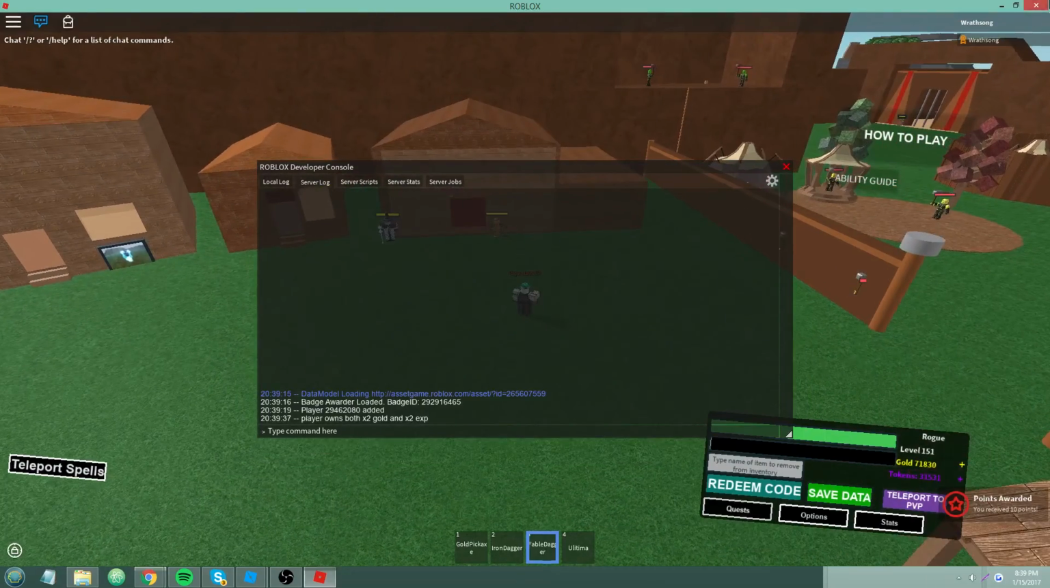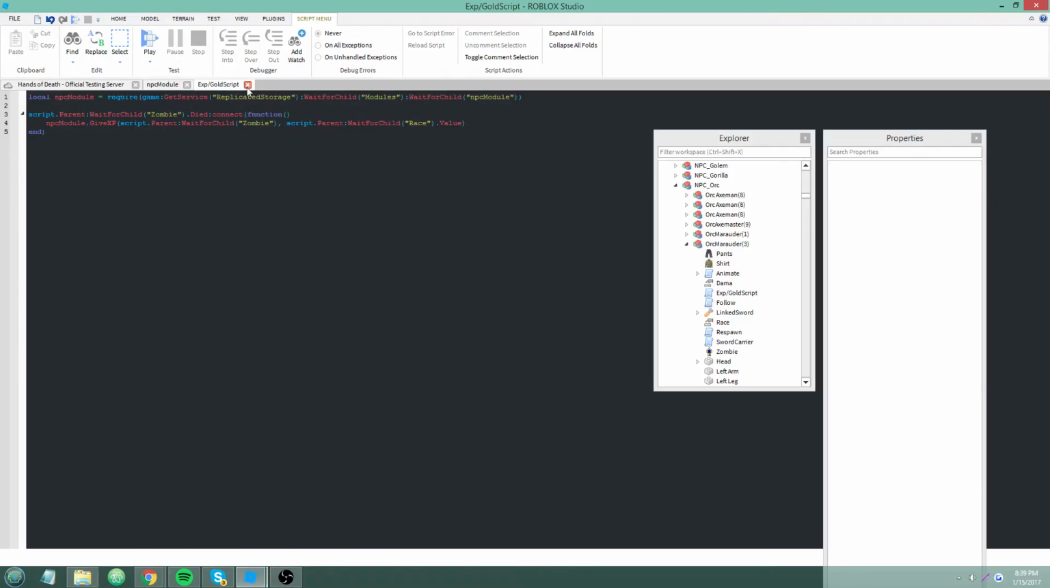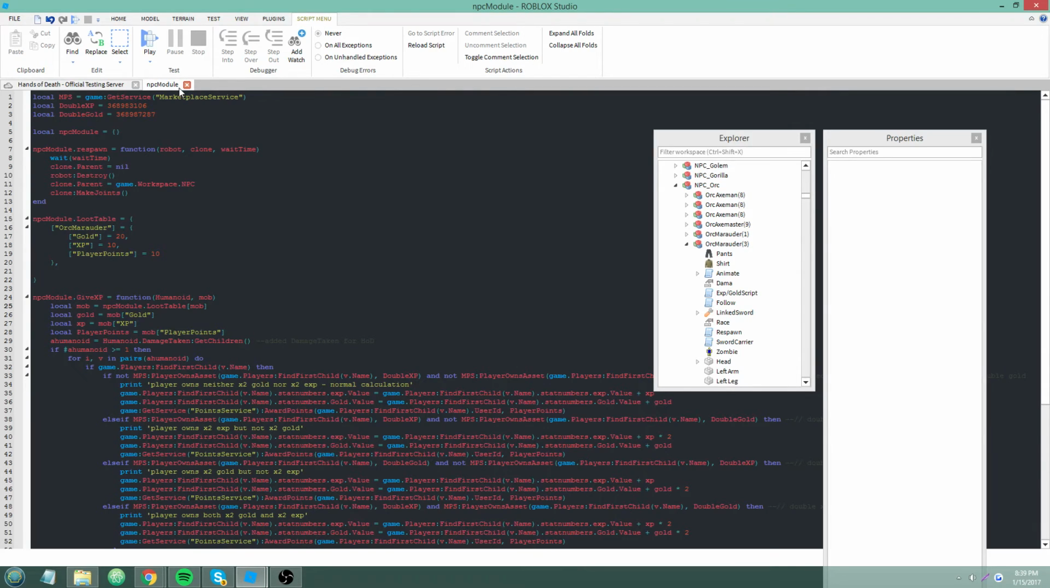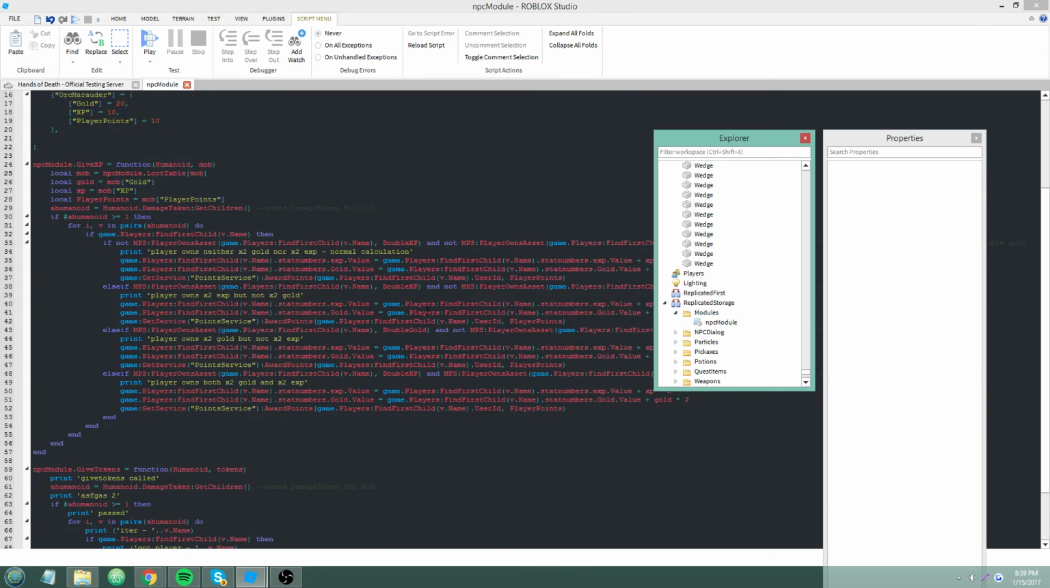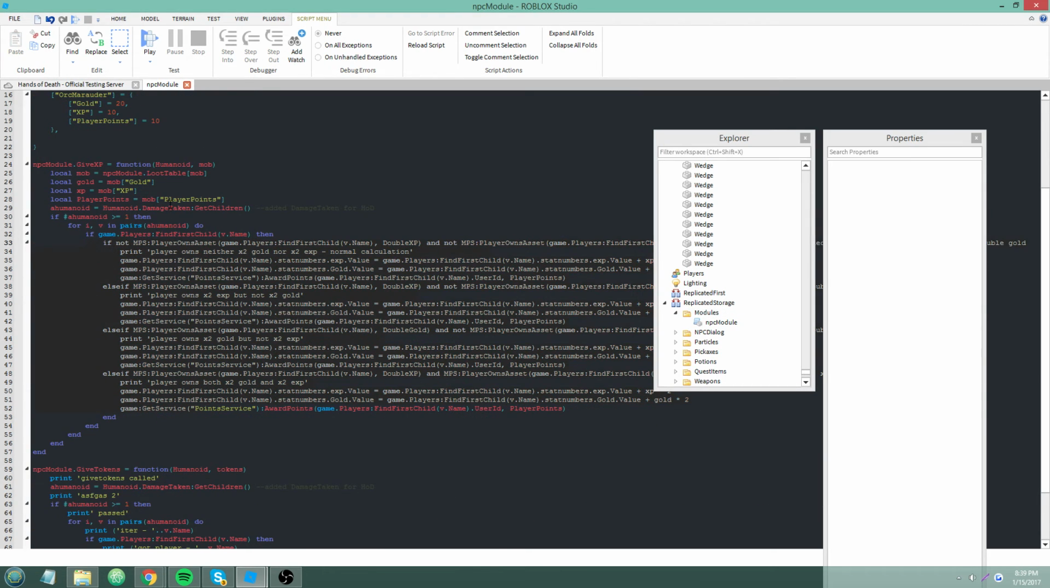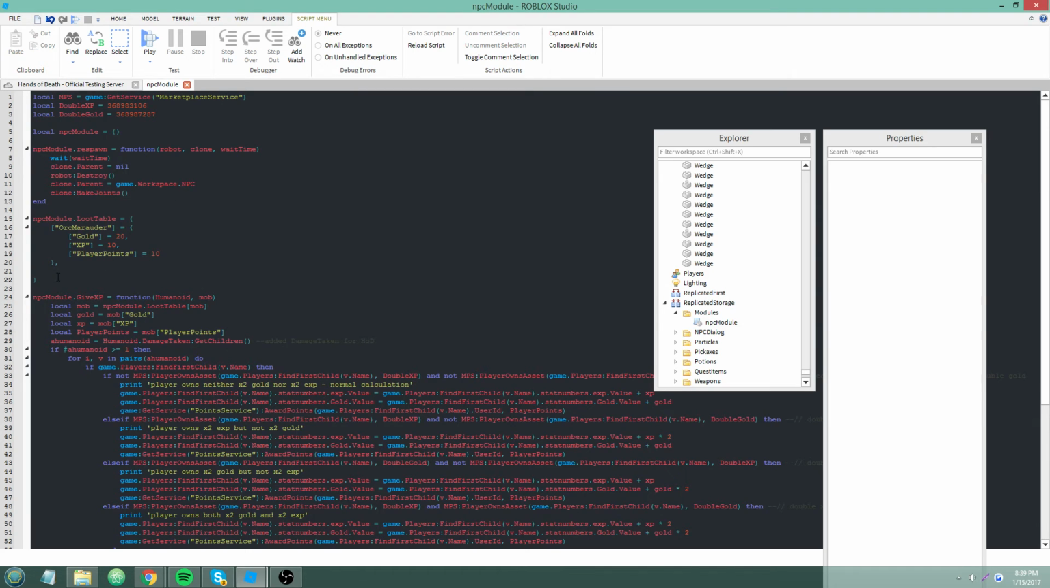Okay. Back to studio. So yeah, guys, that's how to use a module script. Yeah, this is horrible code in here. Ignore that. But something like this is pretty useful, pretty maintainable if you're making an RPG.